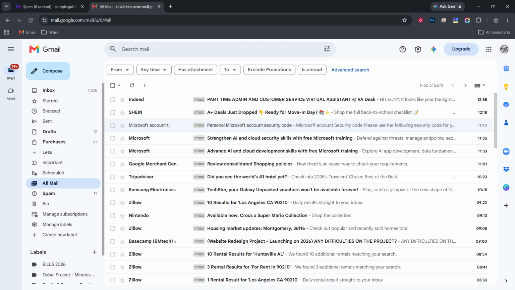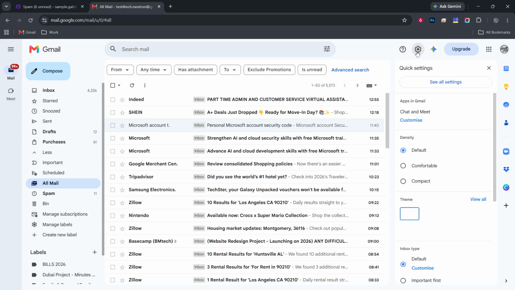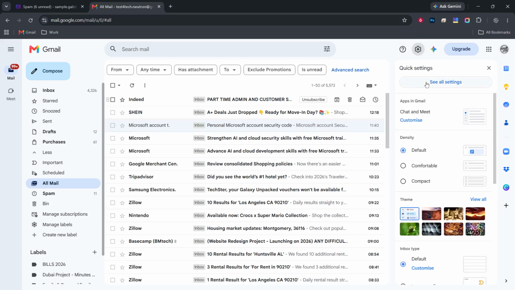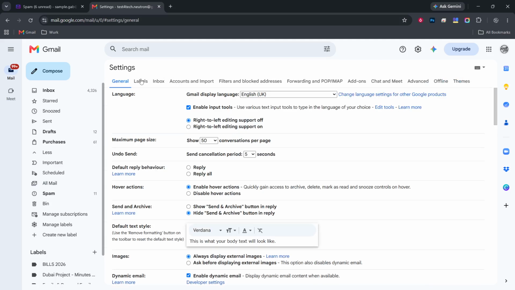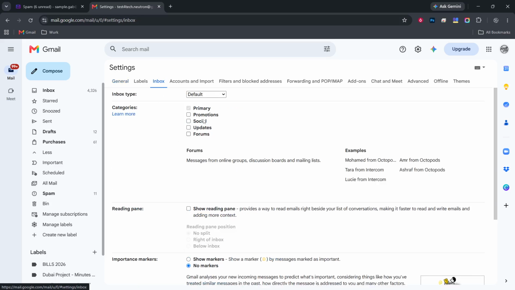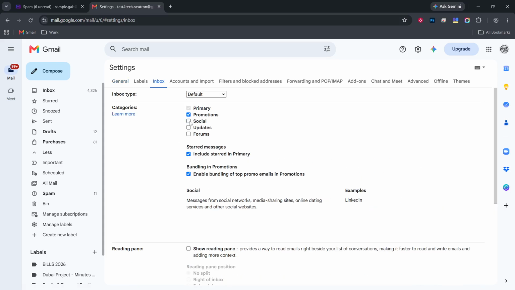Now, let's check your inbox categories. Go to Settings and then click on Inbox. In this section, you will see options for primary, social, promotions, updates, and forums. Review these tabs carefully. Sometimes emails are automatically sorted into these categories, which can make them hard to find. If you notice that a category is toggled off, turn it on. This ensures that emails in those categories get displayed in your inbox.